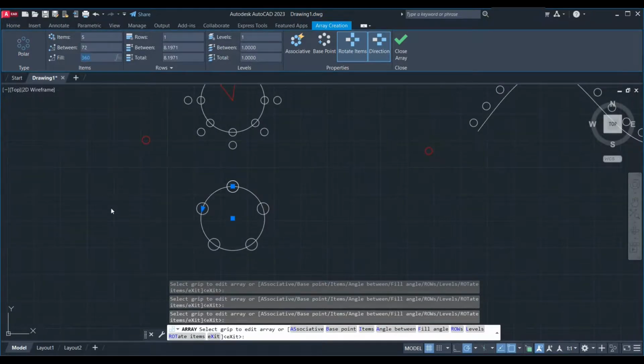So in this way you can set the angle between the first and last item in the array. For example, here I set it to 270. For example, 90. Got it? The program itself calculates the angle between items. I change it to 45.